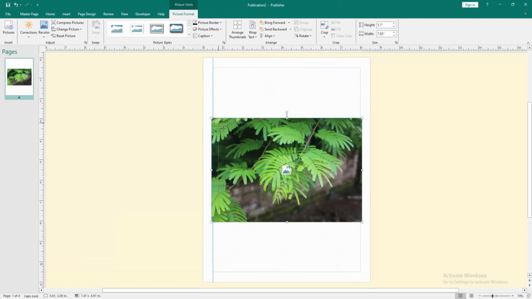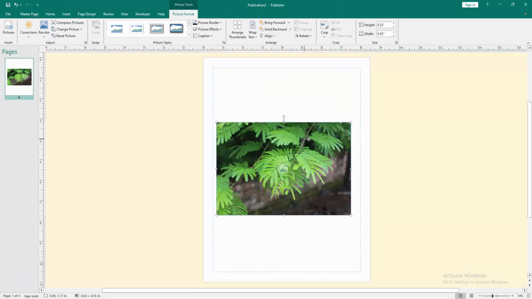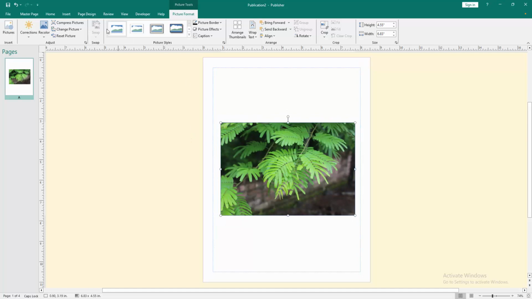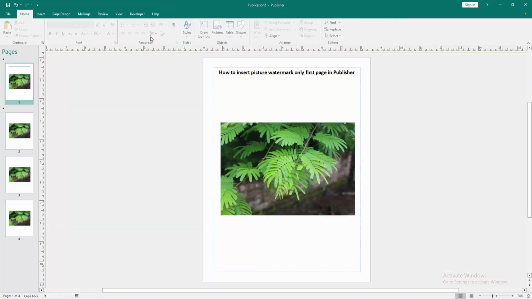Then decrease the size. Then go back to the master pages menu and click close master page. Now we want to insert this picture watermark only on the first page.